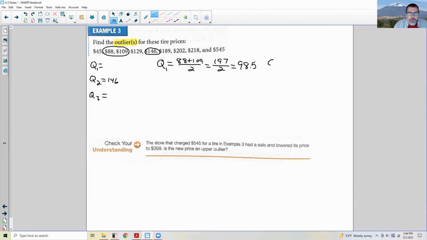I'm then going to find Q3, and Q3 is going to equal, okay, we have to take the average of these two. So Q3 is going to be 202 plus 218 divided by 2. Okay, so 202 plus 218 is 420 divided by 2 is 210. Okay, kind of ran out of room there. 210, I'll put it down here. 210 is Q3.